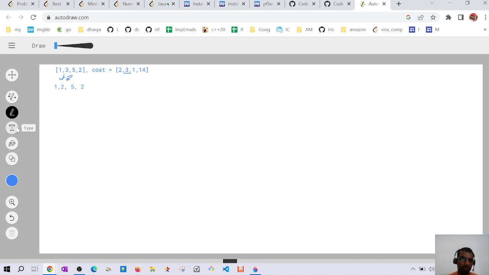Then on the next step, let me again make 2 to 1. So it will be 5 and 2 again. The cost associated with changing this 2 to 1 will be 3 again, so 3 is changed to 1. Now let's change this 5 to 1. Now it will become 4 and it will become 2.